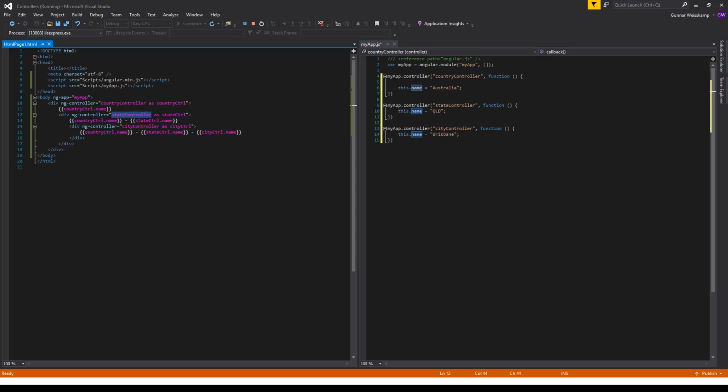So that's our state controller nested within the country controller, and here we're just adding the country controller with the state controller together. Sorry, if you haven't come across these before, these are what's called expressions, and whatever is between these two will be rendered to the screen. So expressions is an Angular concept. Our last inner controller is our city controller, and in this one we're just wiring it all together, adding the country to the state and the city to bring up our complete message.